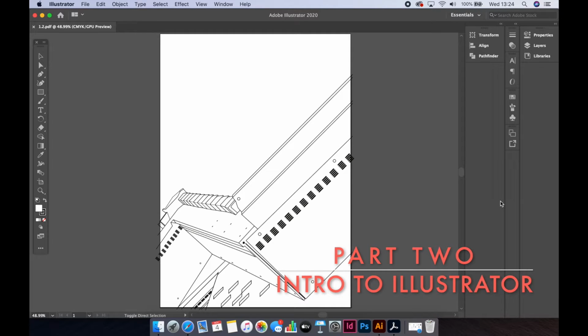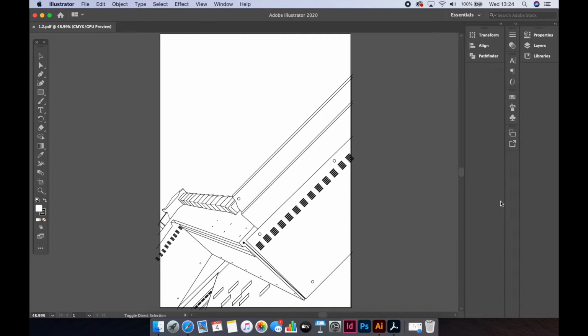In this second half to Introduction to Illustrator, I'm going to show you how you can add colour to your illustration drawings, these Julian Opie responses that you've created.